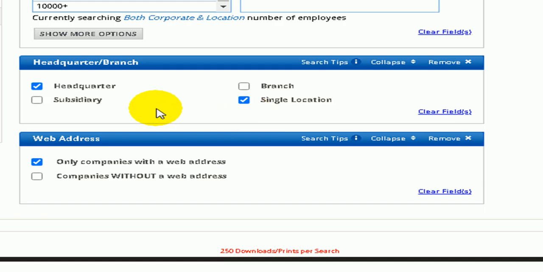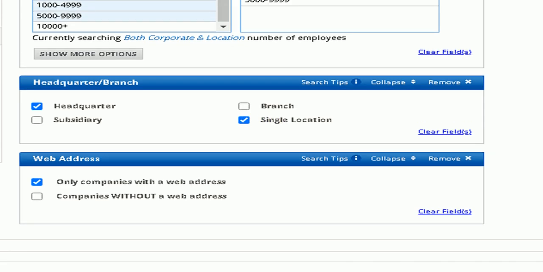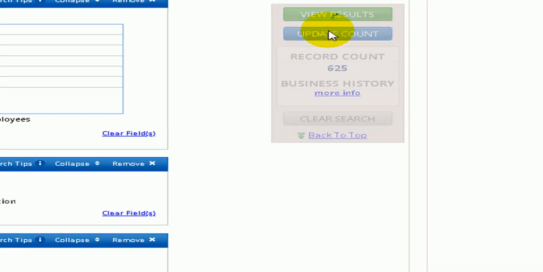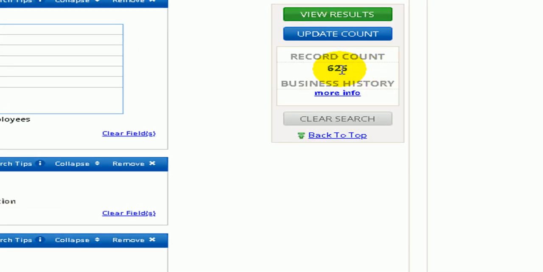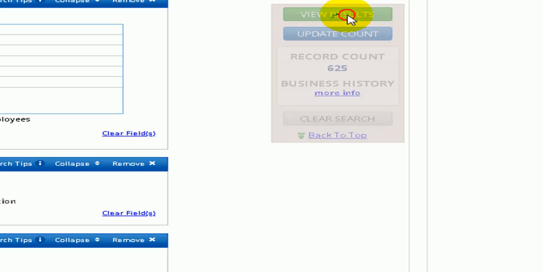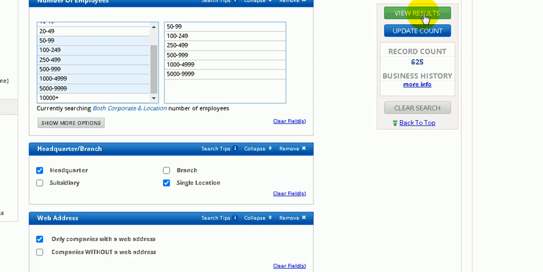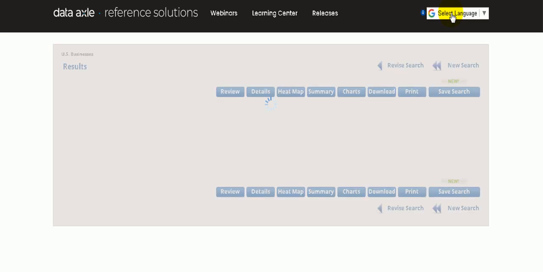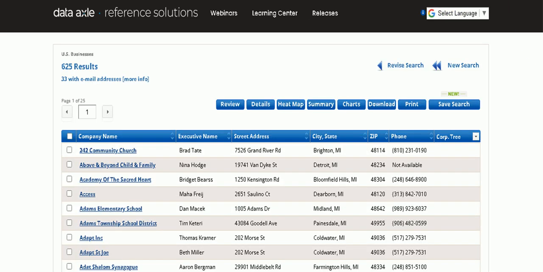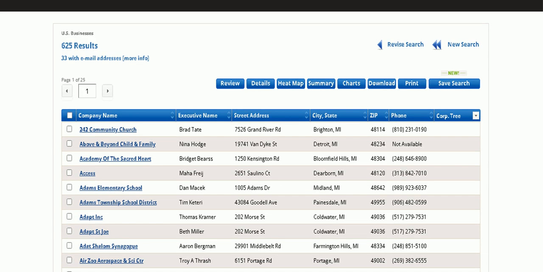Next down is check only companies with web addresses. This is important because this is how we would pull the emails from the domain names. Once all search fields are inputted, then select the Update Count button here. This will display the number of records found for small employee size nonprofits in this particular state. As you can see, we have 625 total. Next, we will select the View Results. This is the actual records that we will download and begin a prospecting campaign.